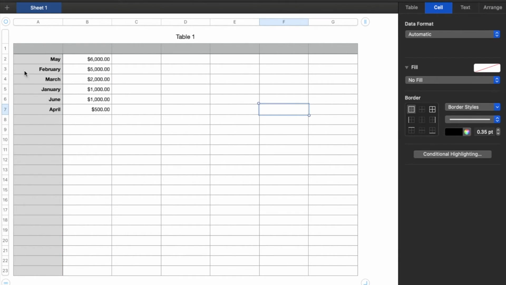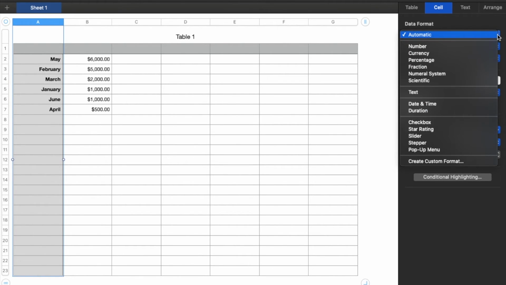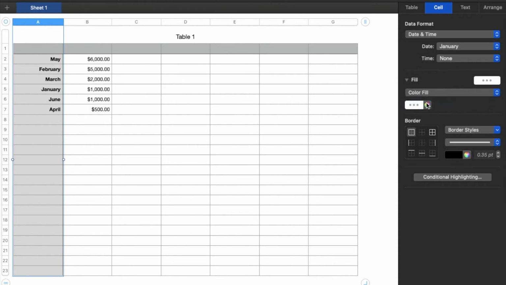Okay, let's look at one more formatting style, and that's date. So again, let's make this quick. I'm going to click on the entire column again using that button. Come over here and you can see that we actually have a date format that's auto-recognized. So if we want a different style of date format, we can drop this down and click on date and time.